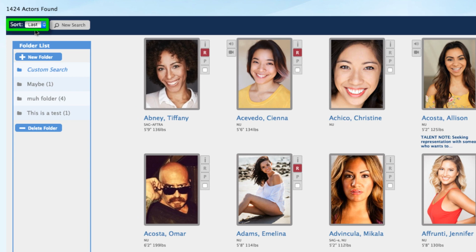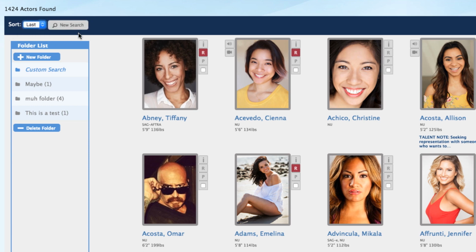The Sort drop-down menu will allow you to sort the results by first or last name. The New Search button will perform a new search, clearing any previous search filters.